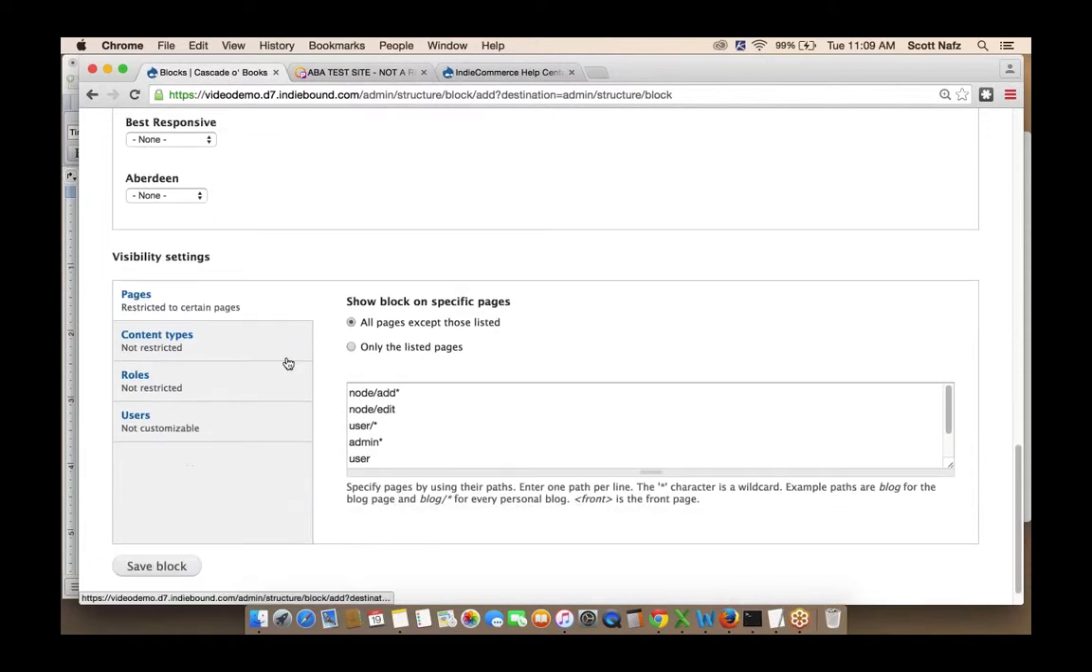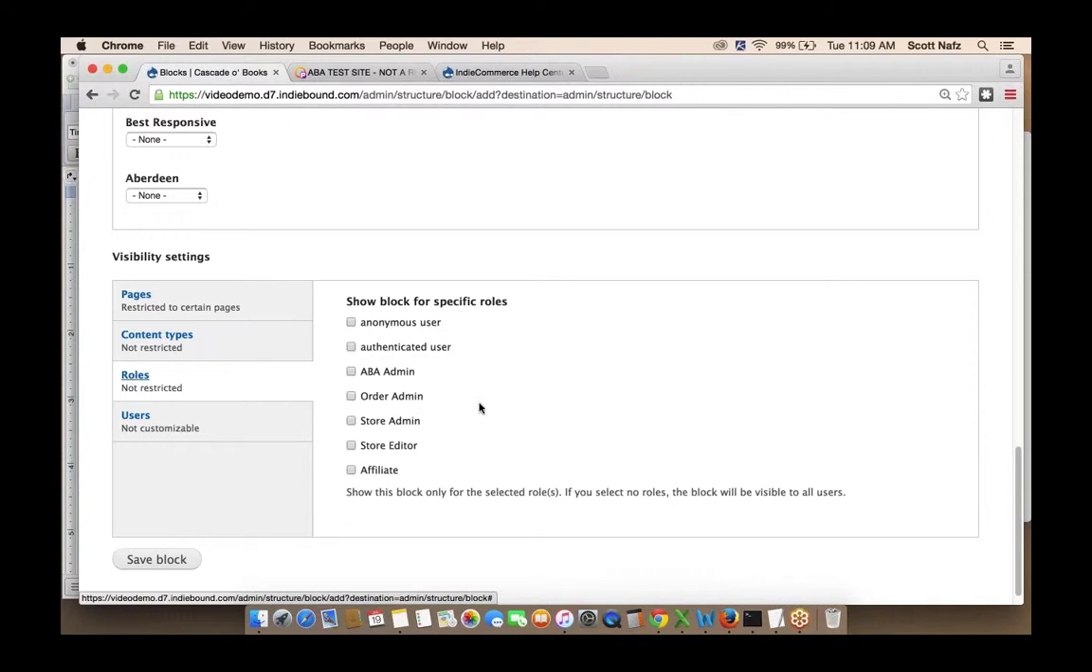Then I'm going to restrict this. I'm going to restrict it by role. I can restrict it by pages. That is, a block can appear on certain pages and not on other pages. It might be visible to some users and not others, but in this case, I'm going to restrict it by role. I want only my store administrators to be able to see this. And I'm going to click Save Block.